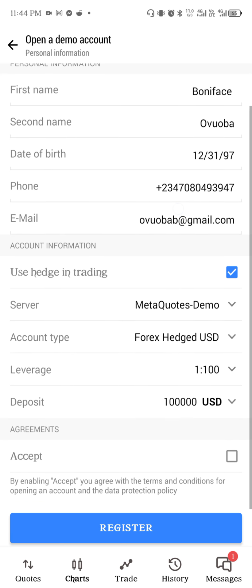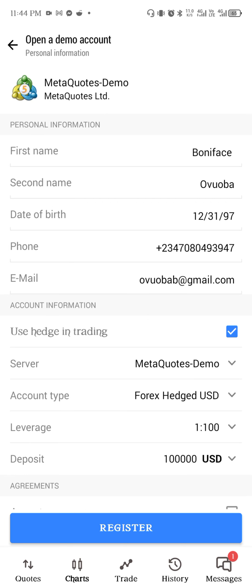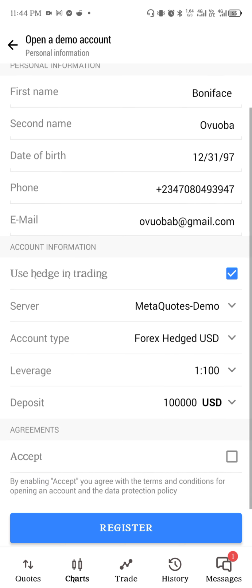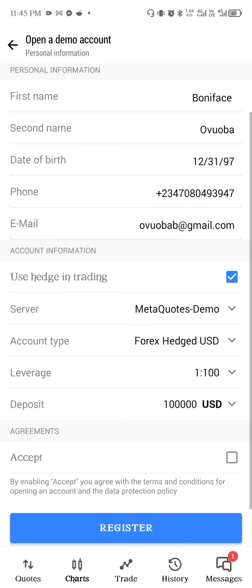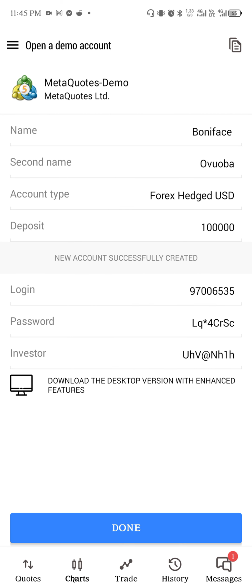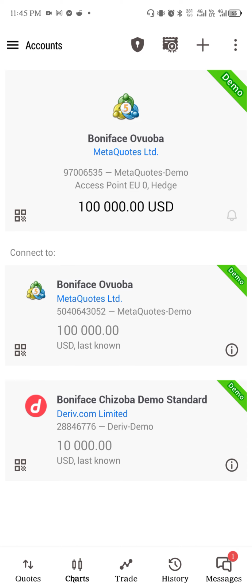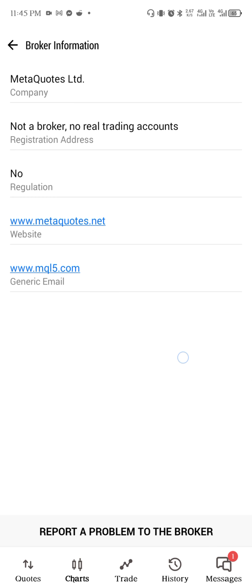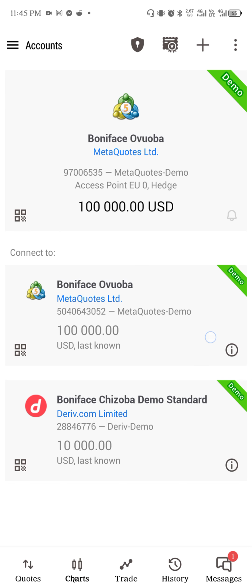If you have not filled it, it's because I've filled in my details before. That's why I don't have to fill them again. They are already here. Now once you're done with that, you click on accept and register. So you see I have another password, another login for this particular account. Okay, I didn't choose the amount. Well, you click on done. So now you can see I have a demo account here. So that's how to create a demo account in MetaTrader 5.